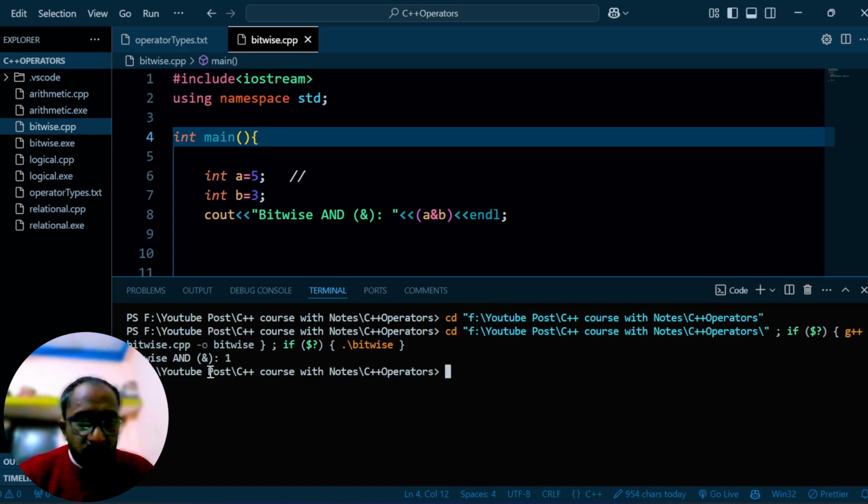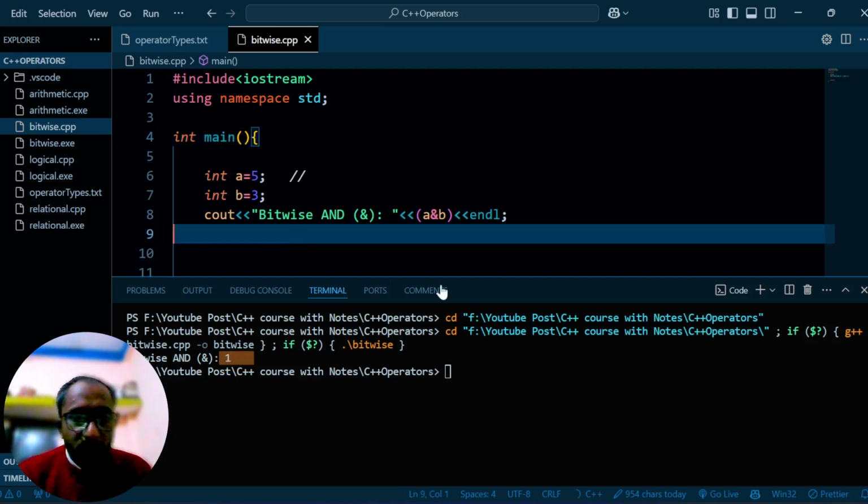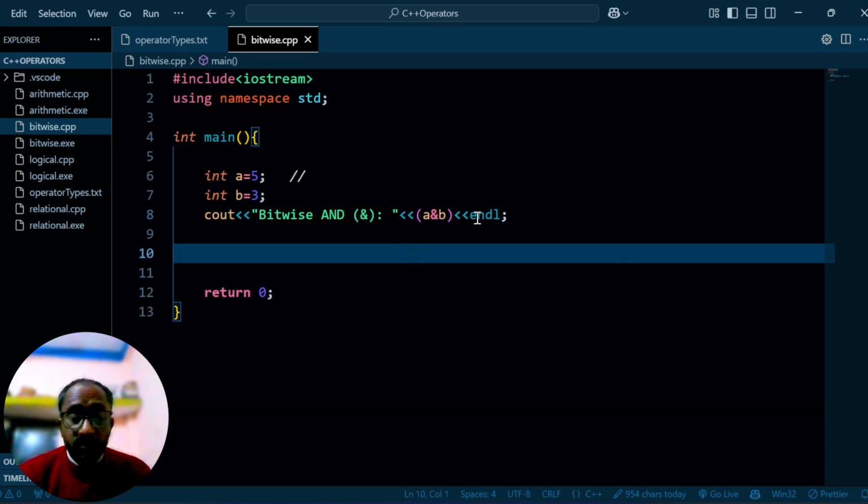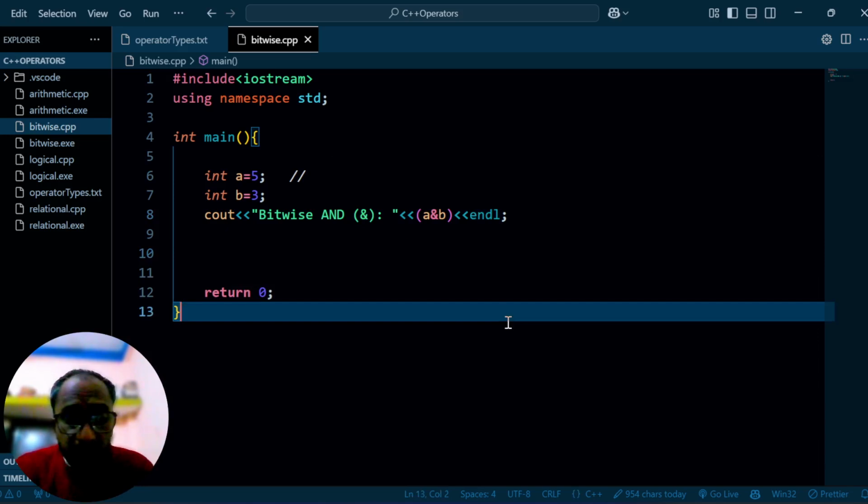Yes, it's 1. Why is it 1? I will show you. This is the symbol you can use for bitwise AND, and I have already told you its definition. Its representation is in binary form, so the result will be 0 or 1. So how is it happening?